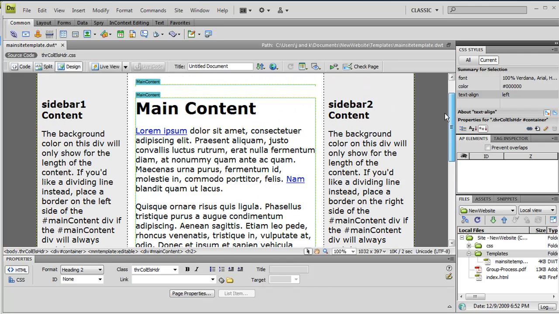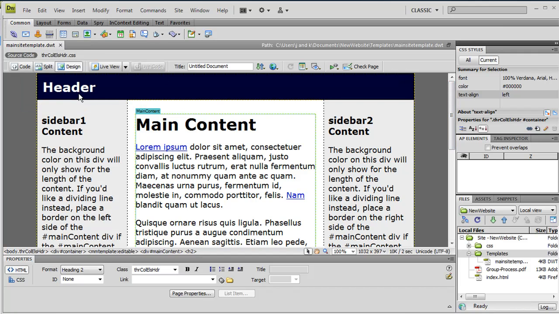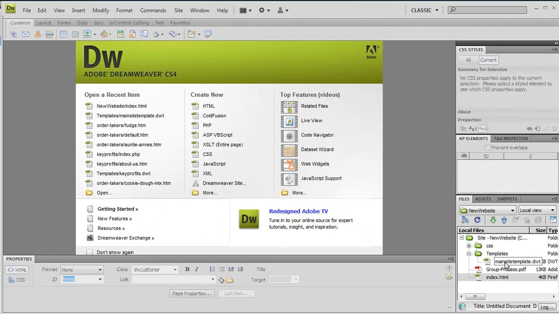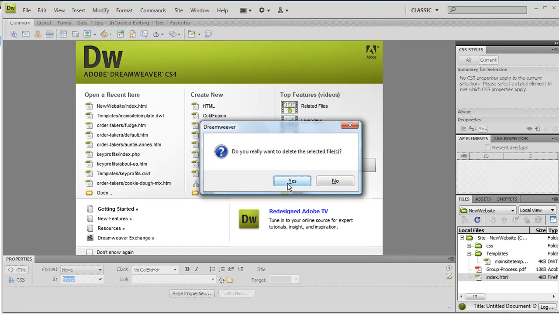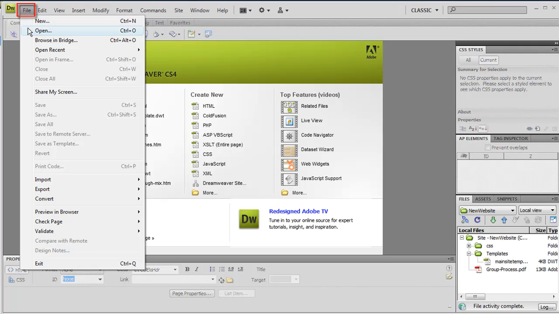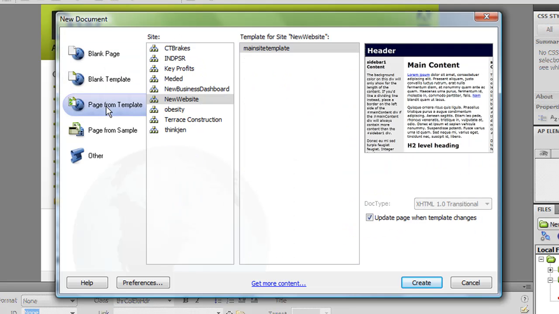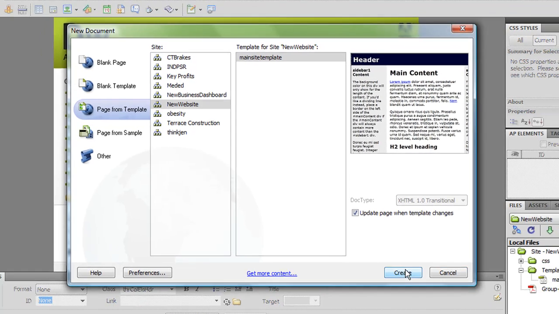So now I'm going to click Save. And now that we've made our template, I'm going to show you how you would go forward and create sites using that template. So I'm actually going to delete this index.html because I don't really need it anymore. Okay. So, File, New, and under File, New, I'm going to choose Page from Template. New website is chosen for me. I'm going to choose Main Site Template, click Create.